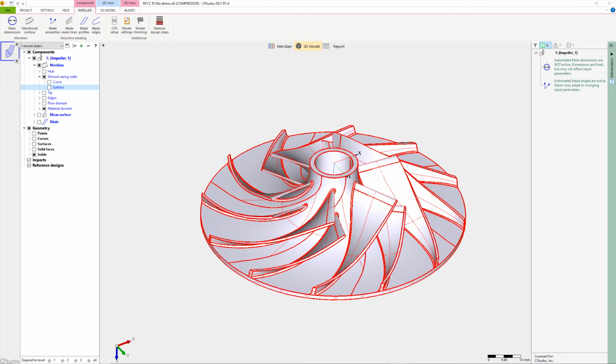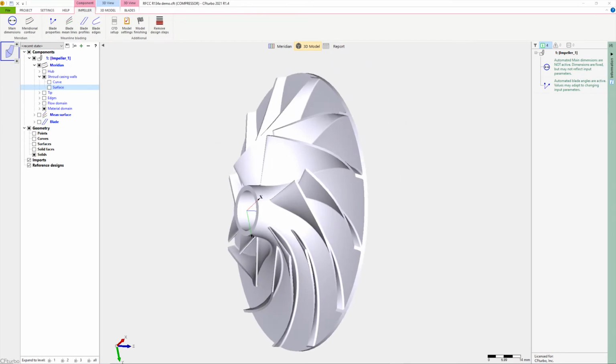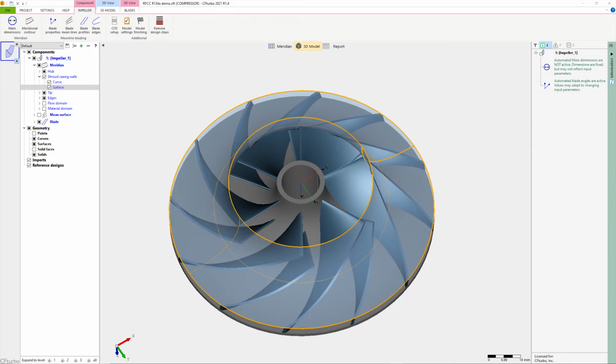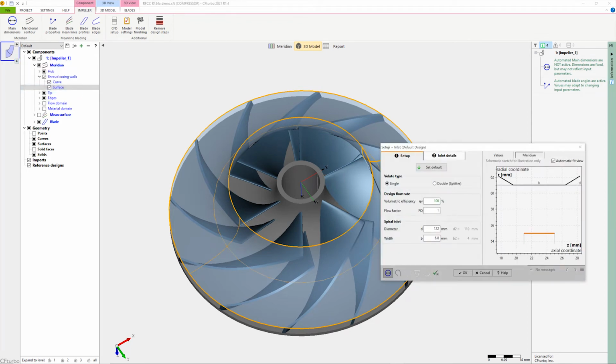Before we proceed, we save the CFturbo file. Now the basic design of the impeller has been finished. We can see a section of the model in the main Meridian window of CFturbo. We also can show the impeller geometry in our 3D viewer.